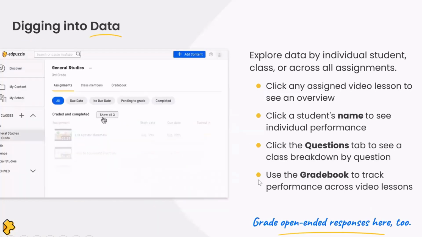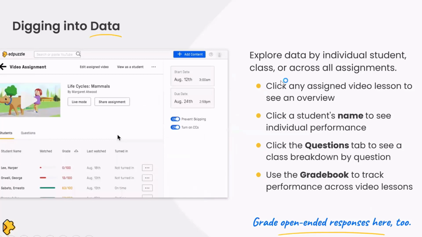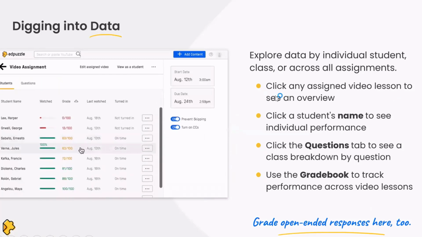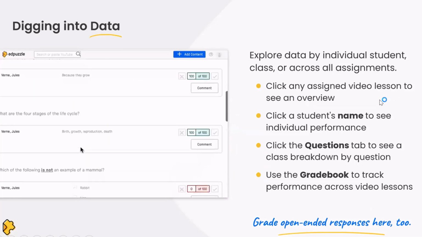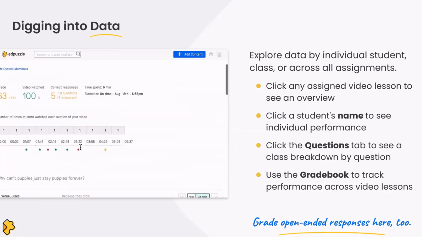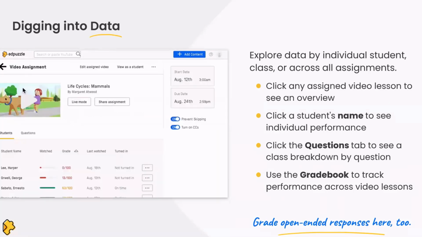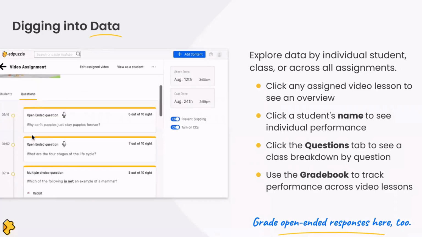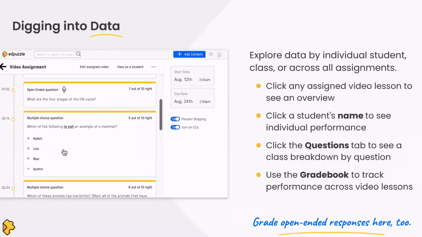And digging into data. So you can explore your data by individual student, class, or across all assignments. So you can click any assigned video to see an overview. You can see the student's name, their individual performance. You can look at the questions to see the class breakdown by question. And you can use a gradebook to track performance across all video lessons.